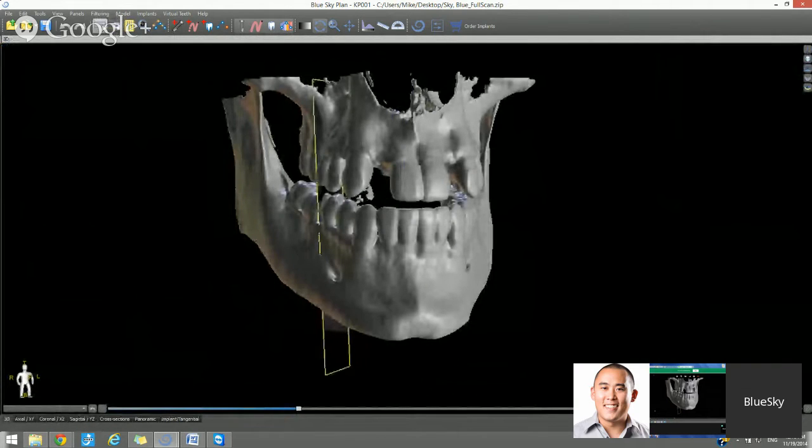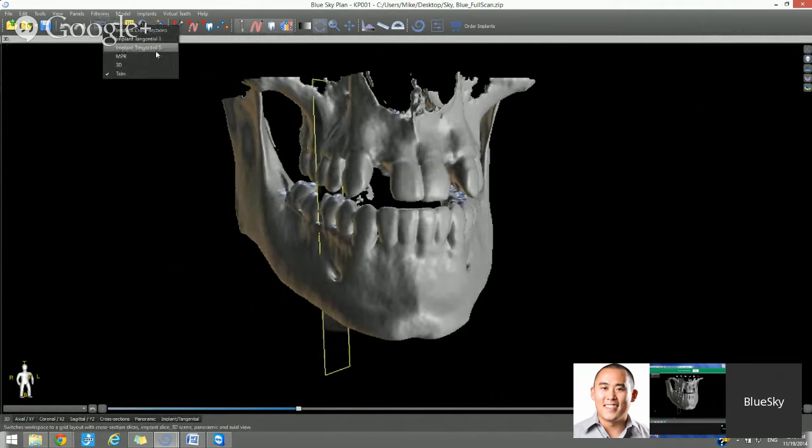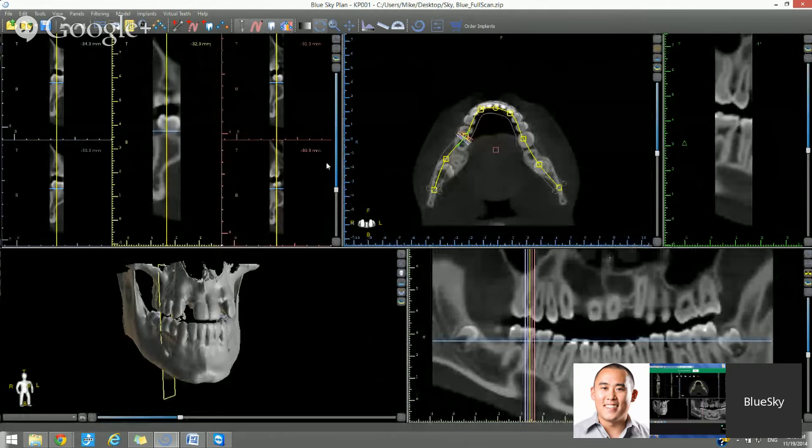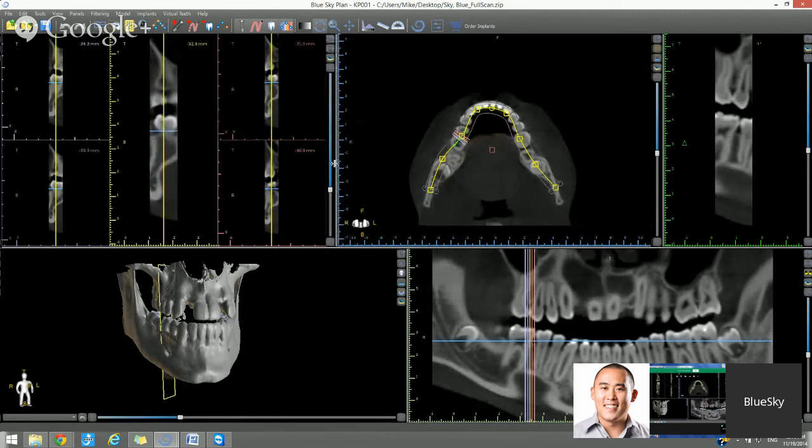I think most dentists work with either the implant tangential 5 or 3, but whatever changes you make, the software will remember your settings. You open it next time, and it will open with the same settings, and it will remember your preferences and how you like using the software. So that's just a word regarding the screen layout.